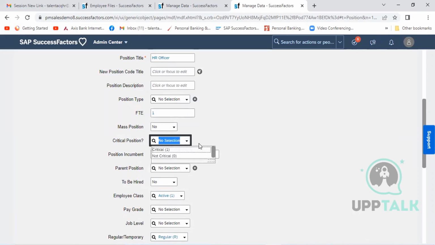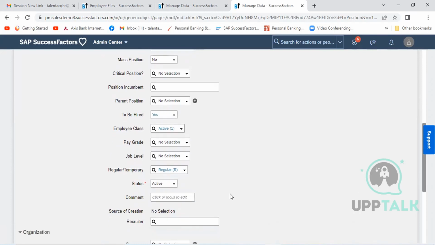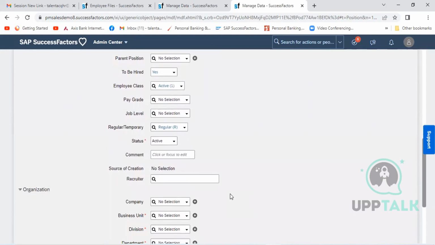Although it is not a mandatory field. Then you scroll down. Again, if you want to map which position this particular position will be reporting to, that position is called the parent position. So HR officer is reporting to which position? If you want to specify it here, you can. Otherwise, you can leave it. To be hired, yes, it should be hired. And you can see these fields, employee class, regular, all these things are getting populated from the job classification. That is called propagation.